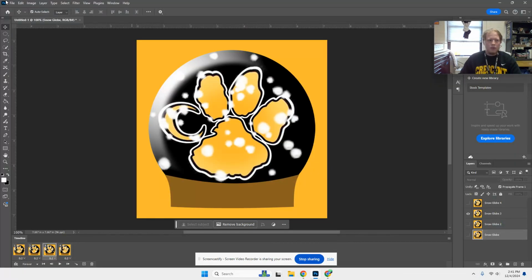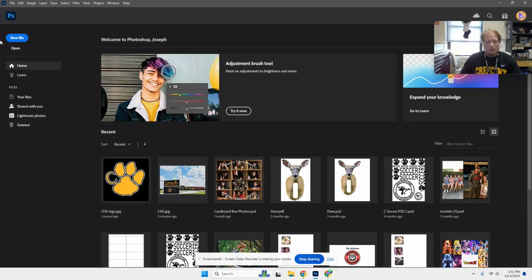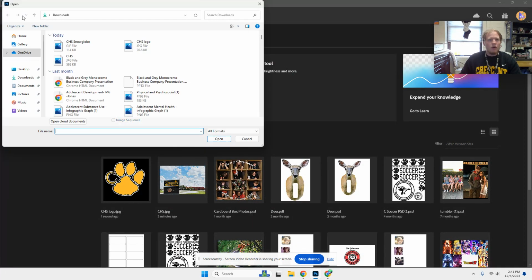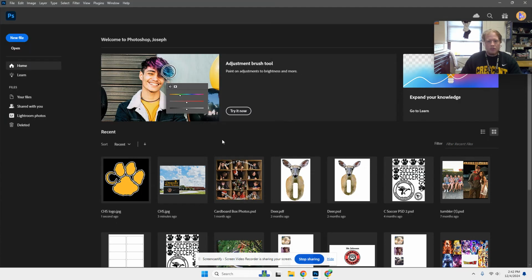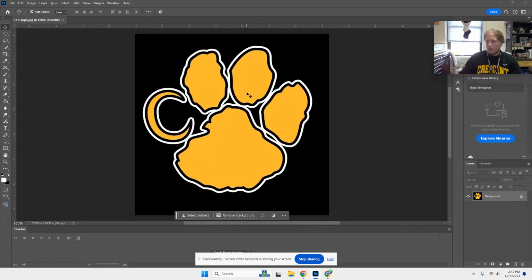Now we're going to jump into Photoshop and imagine this isn't there. Actually, you've already seen what the outcome looks like. You can just click File, Open. Then you're going to choose your picture that should be under your downloads. Choose your picture, hit Open, and it automatically opens this up.